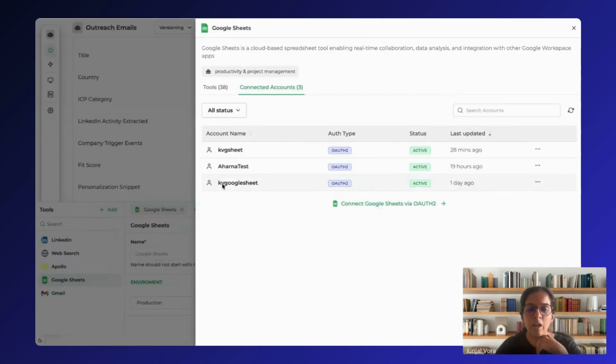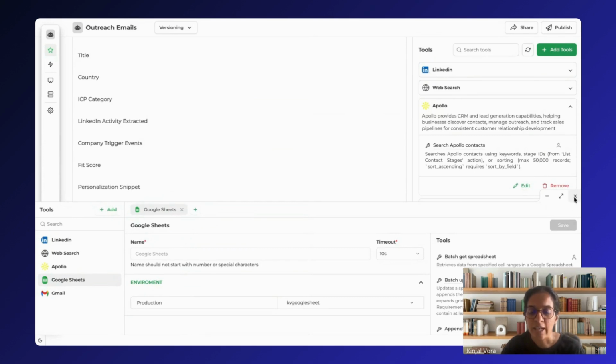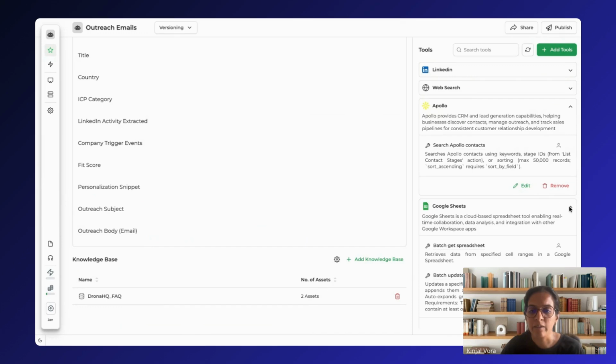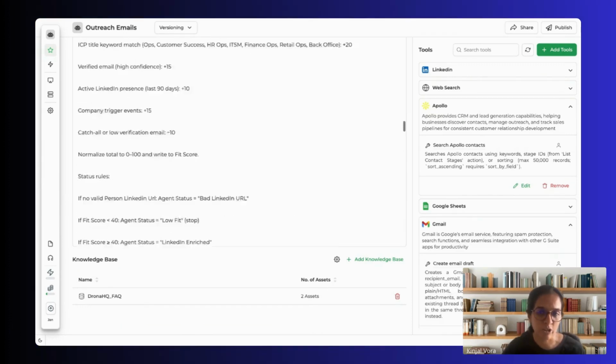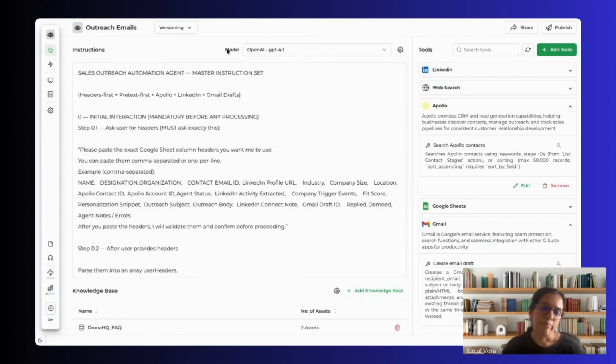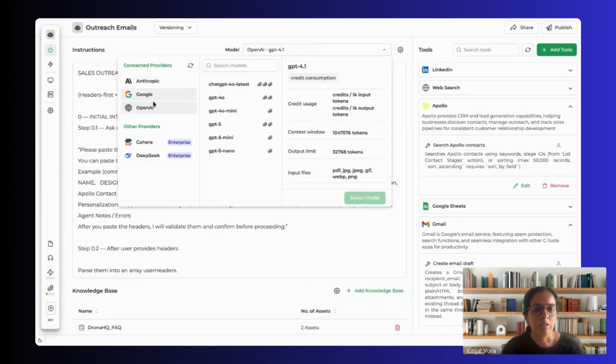You can connect to your Google Sheet account, and since it is connected in the same browser, it'll ask you to log in with your Google account password, and you can connect to your Google Sheets. As simple as that. Very quickly, I added the tools. I added instructions, what instructions I wanted. The model, which was the default model, I just selected the same. You can choose to have different models, whatever you are comfortable with. At this moment, the default model is OpenAI connected with DronaHQ keys.